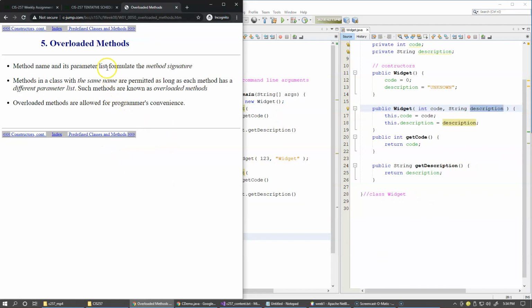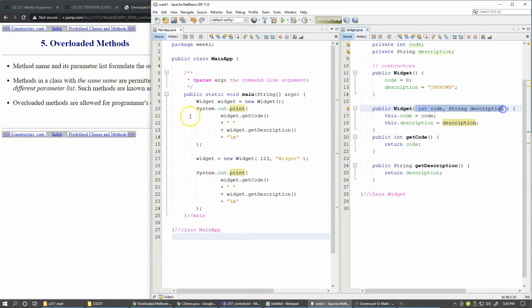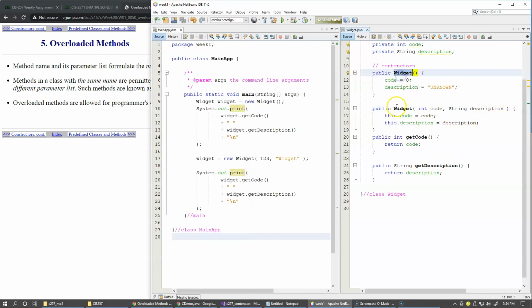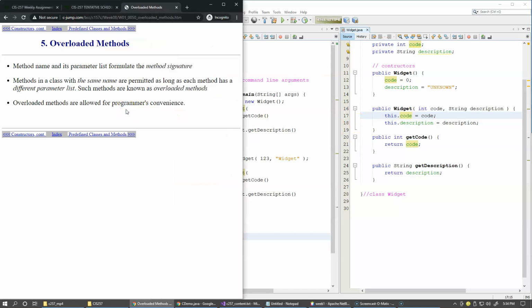So the idea of overloaded methods is that the method name and its parameter list, like this parameter list right here, formulate the method signature, so the name and list of parameters. So methods in a class with the same name are permitted as long as the method has a different parameter list. In our example, we have two constructors with clearly distinct lists of parameters, and therefore this type of technique is recognized as method overloading.